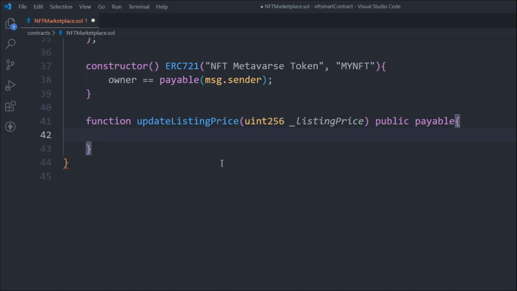because the price will change. So we have to define a modifier because I want this function to be called only by the owner of the smart contract. No other person can call this function. If we leave this function like this, anybody can update the listing price of our smart contract, but I want only the owner to update the listing price. So we have to create a modifier for that.